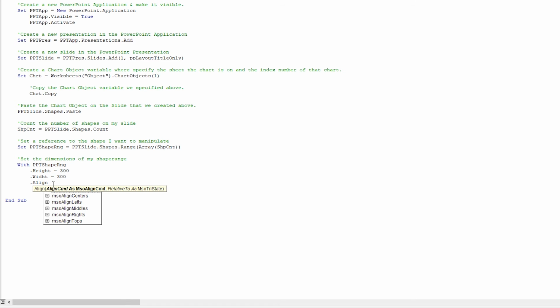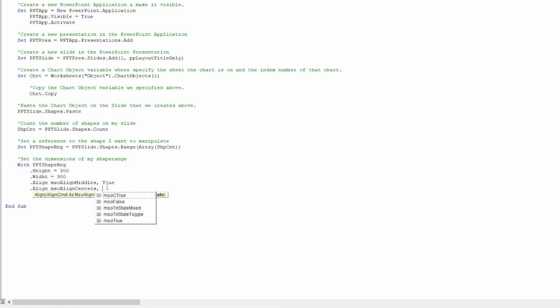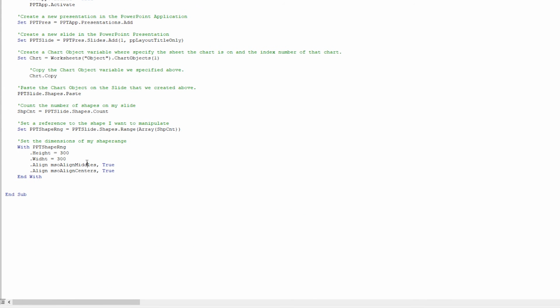So I can call my align method, and I can say, okay, put it to the middle of my slide. And by setting the true property, I'm saying the middle of my slide, not the middle of another object in my shape range. And I'm going to call the align method again, but this time I want it to be in the center. And again, I want it to be to the slide, not to the other object. I want to end my with statement. So let's see if by doing all that, it fixes kind of all that mess that we had to do up here.